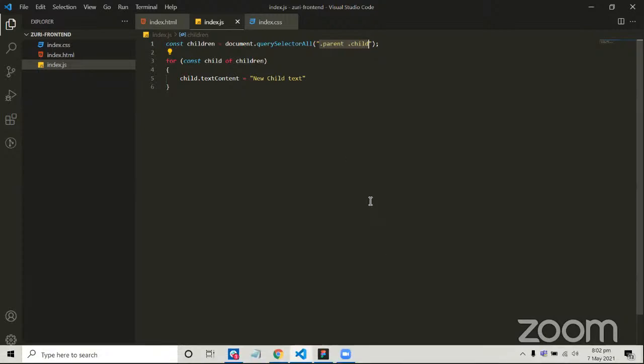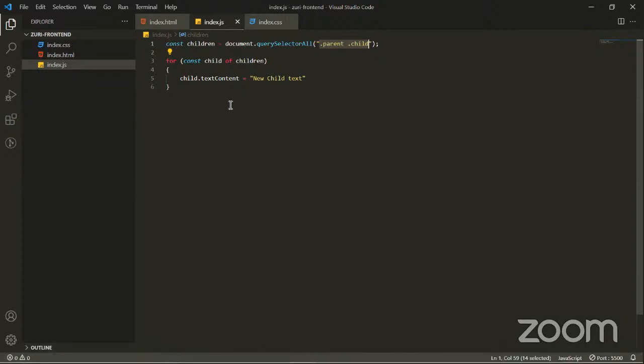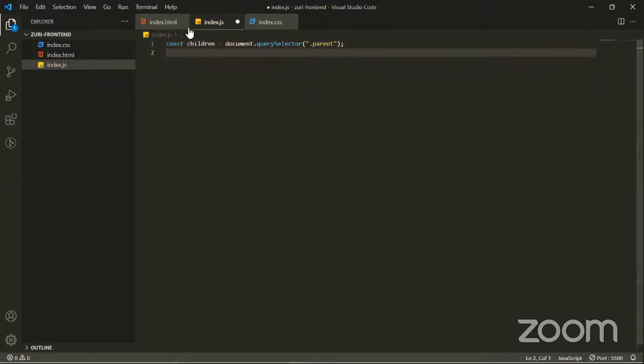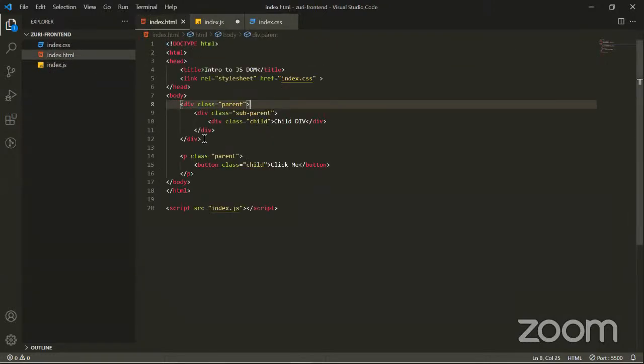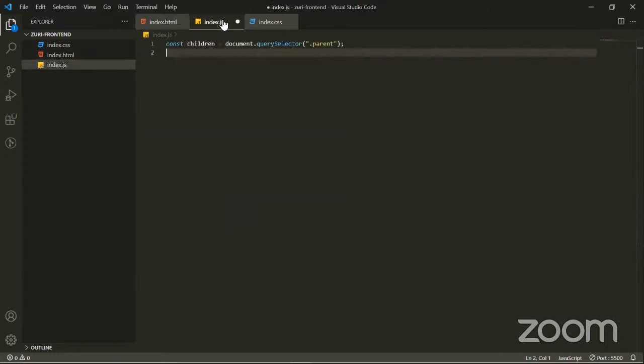So that's basically that. Let's finally talk about removing elements before we call it a day. You can actually remove elements. Let's say I want to find the first parent, this very one, and I want to remove all the children, so it doesn't have any children left. The element will still exist, but no children.